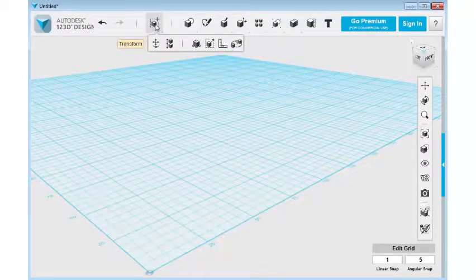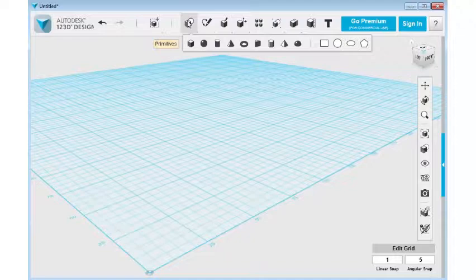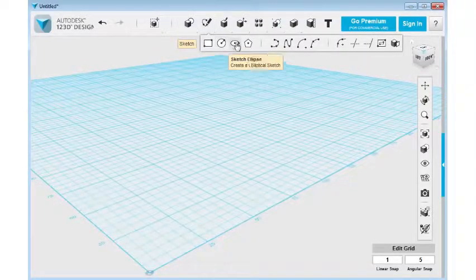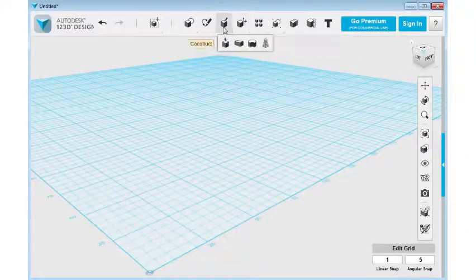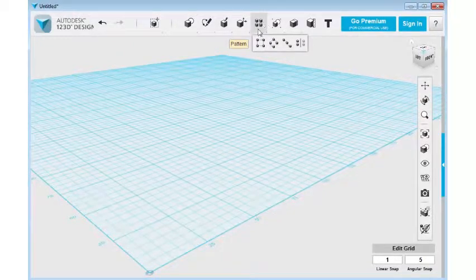On the top we have transform. We're going to use that a lot. We're also going to use primitives a lot to create our basic shapes. We might use a little bit of the spline tools over here, but not too much of these. These are actually on a sub menu when you access certain objects on the 3D plane.